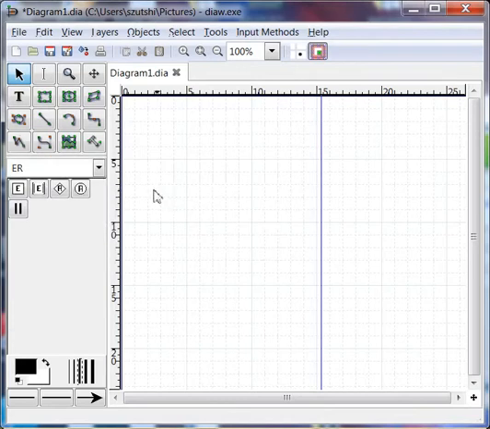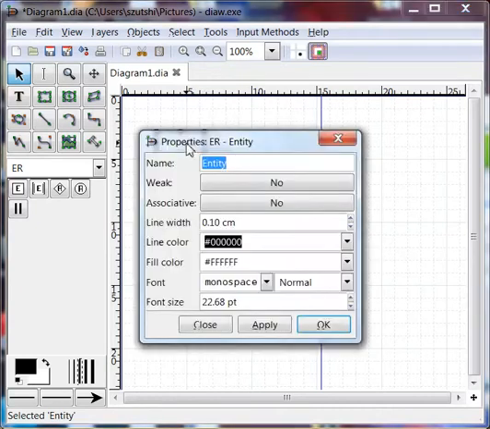I'm going to start by drawing an entity, and to draw an entity I'm going to make sure I click the entity button once, left click, and in my canvas another left click, so the entity symbol appears. I want to call this one CD. To do that I'm going to double click on the entity symbol, and I'm going to type whatever I want to call my entity, in this case CD.